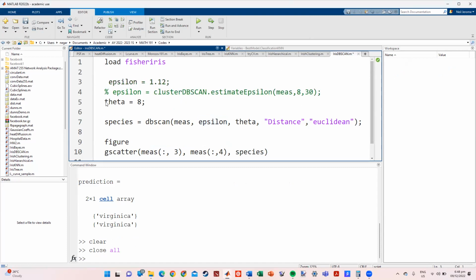Halimbawa, epsilon is 1.12. Then theta equals 8. Kasi nga ang dimension ng ating data mula sa Fisher-Irish data set ay 4. So 2 times 4, that's 8. Or if you want to make it more automated, gawin mo 2 times size ng mess in the second dimension. So ibibigay niyo yung number of columns ng matrix mess. Tapos ito times 2, yun yung theta natin.